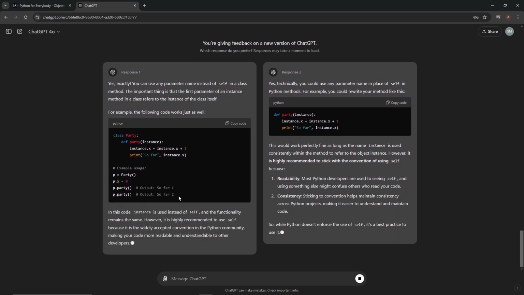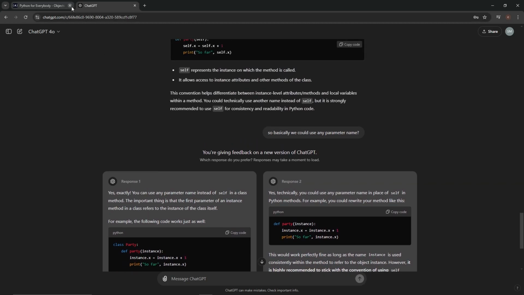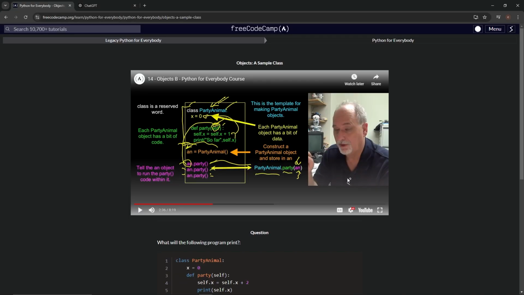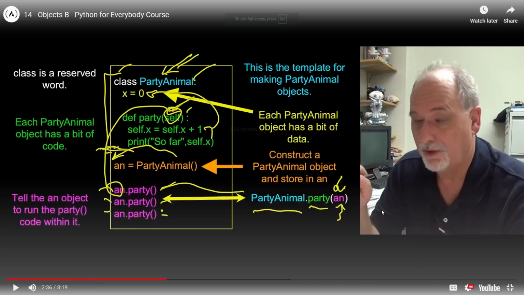ChatGPT, I don't need to. Anyway, whatever. Yes, exactly. That's all we needed to know. All right, so that's not a reserved word. We can put anything we want. But self seems to work pretty well, so let's go.